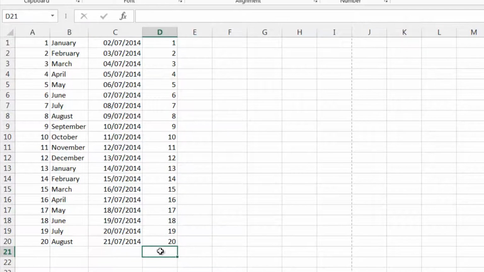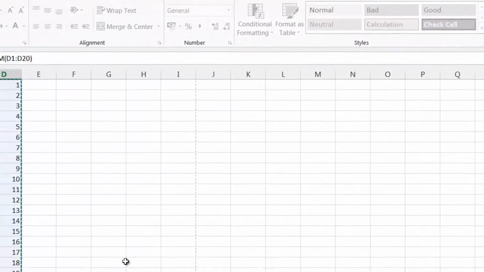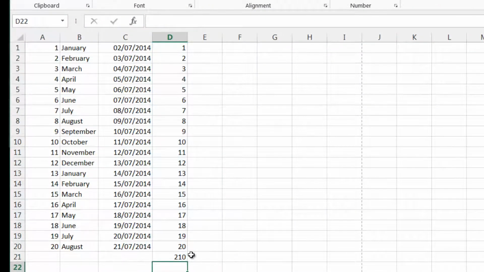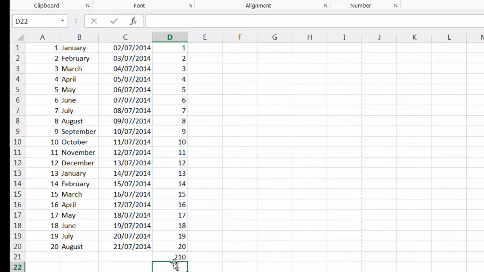There's quicker ways of doing it. So you can just click on the auto sum button up here, the same way we did with count. Press enter. And that just gives you your sum formula. You can also, if you just press alt and equals, it does exactly the same thing and just fills it in for you. So that's very useful.